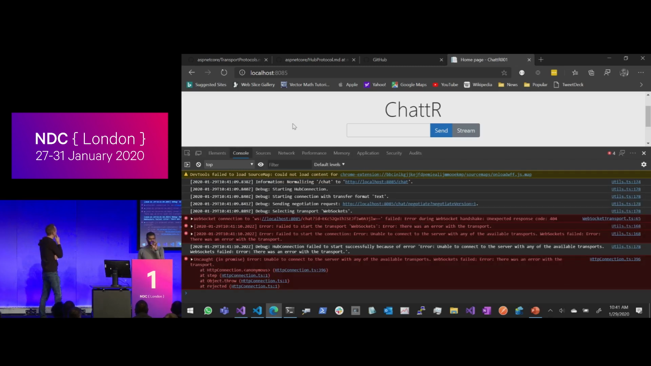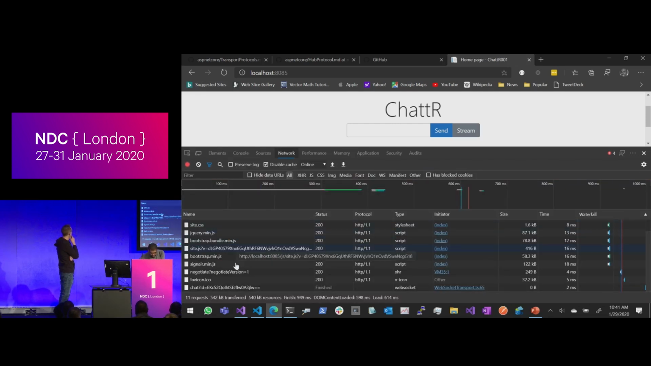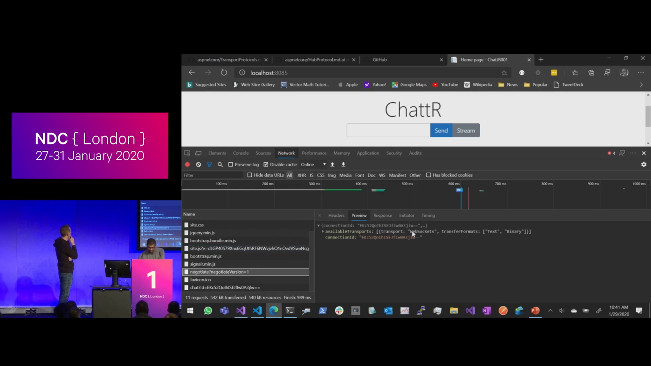Okay. All right. So I see more success this time. Perfect. More white, less red. So negotiate responded with a beautiful JSON response. We can see it got responded here. Transport WebSockets, transfer formats, text and binary. Transfer formats basically let you know if the transport supports text or binary. I mean, it's pretty obvious here.